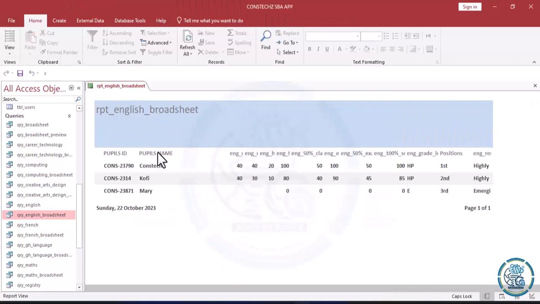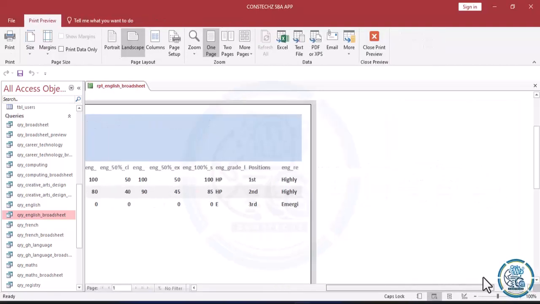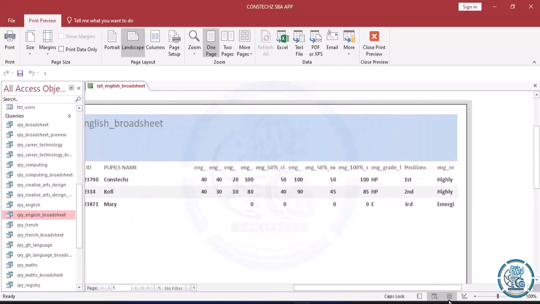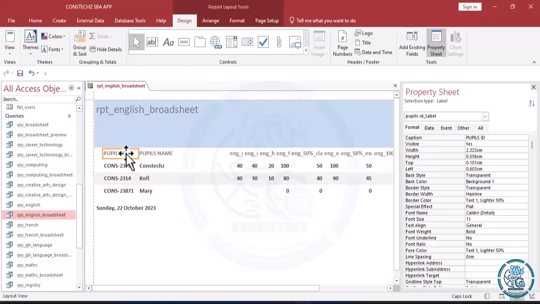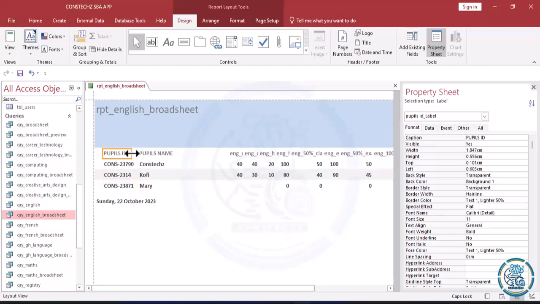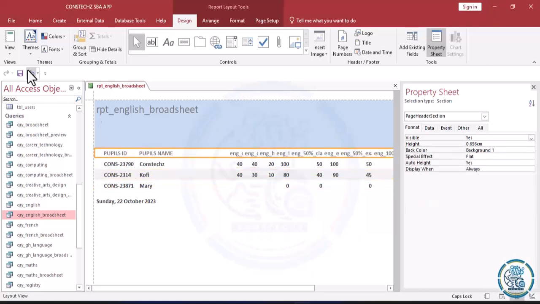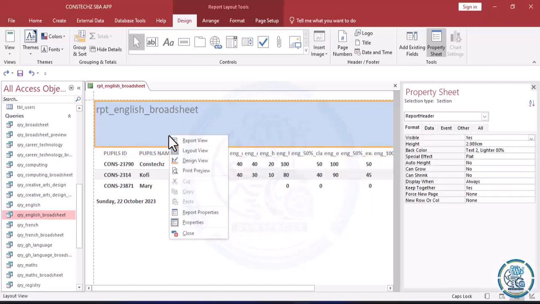Now let's look at how it is looking. Let's see the report view. Not bad. See, if you click here, you can check the print preview. You see there are a lot of things that are hidden here. That's the print preview. You can click here to go to the layout view. This is the layout view. Okay, so let's undo that.